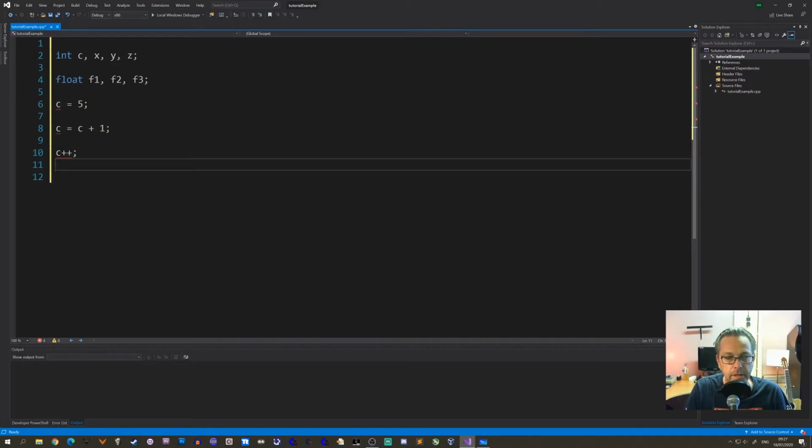Now, as we will see later, this operator is a postfix operator, which means it comes after the variable. You can also write it like this. It has a different effect, but forget about that now. We'll get to that later. But I just thought I'd show you this one, just because of the name.